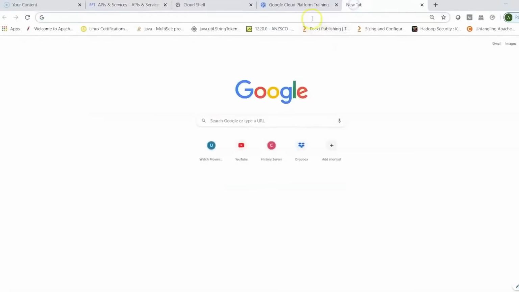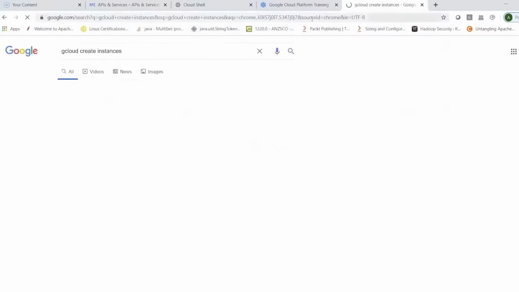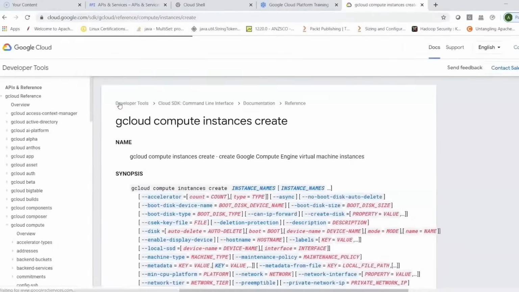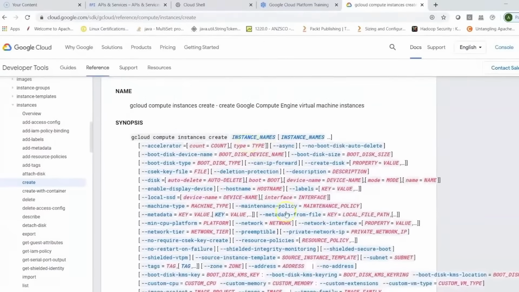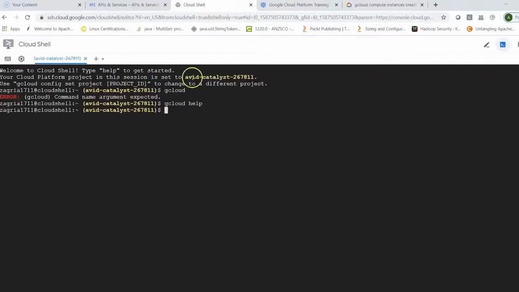For example, if I would just go ahead and type gcloud create instances, that will directly take me to the Cloud Console documentation, which shows you different options which you can use to work with instances. So I could do a gcloud compute instances create, and then I can give my instance name and so on. And I'll show you some examples on that. So you can be using your Cloud Shell, and you can straight away start working from command line.